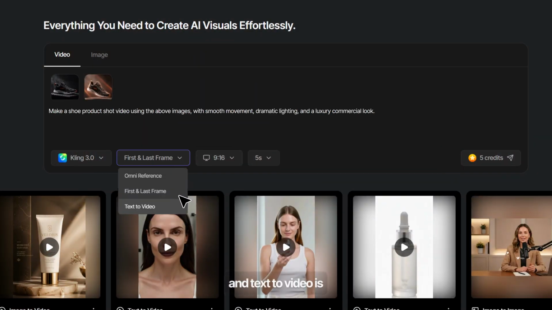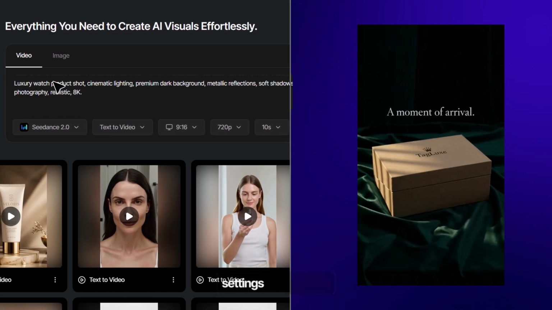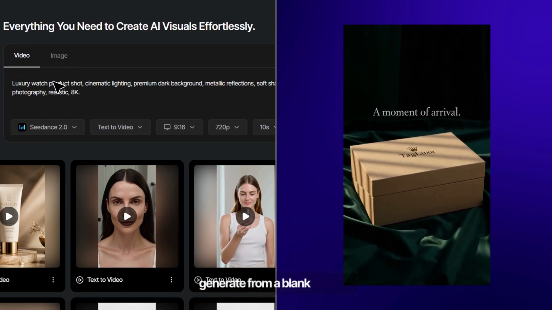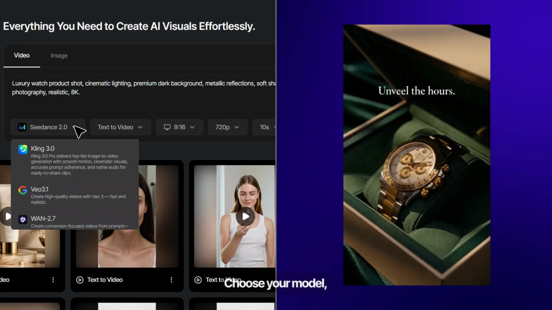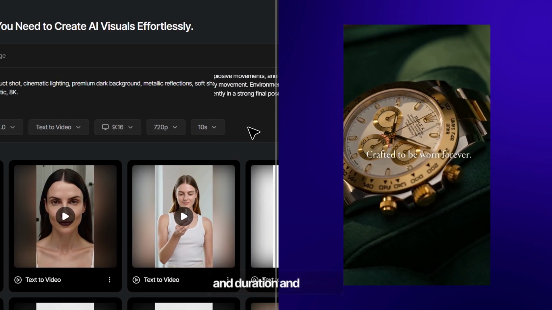And text to video is exactly what it sounds like. Describe your scene, pick your settings, and let it generate from a blank canvas. Choose your model, aspect ratio, resolution, and duration, and send it.